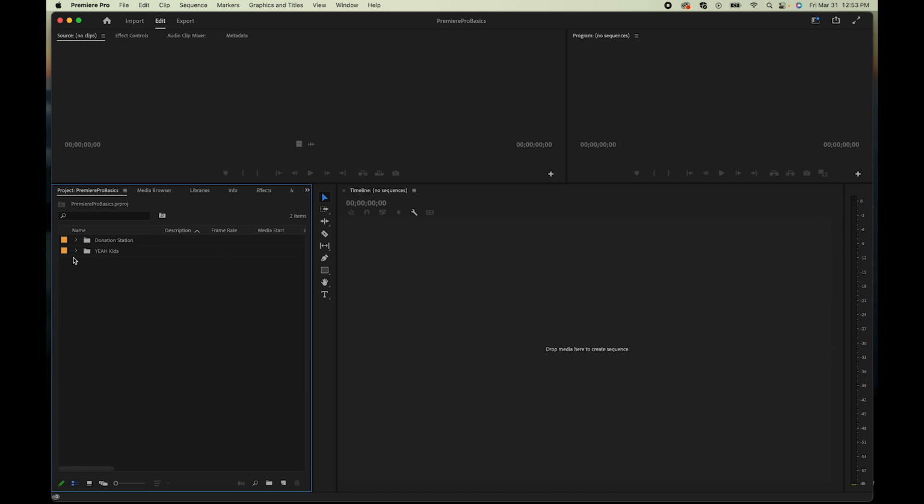I created a couple of folders, and to do that, I simply go down here in the lower right of the project panel and New Bin, and then I would name that bin. So I'll name this. And I created a bin for the Donation Station. That is the title of my project.